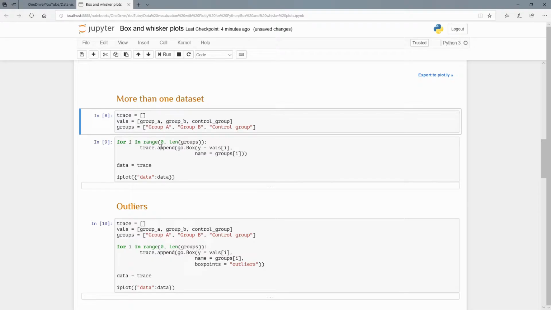So I'm going to use a little for loop. So I'm going to say for i in range 0 to the length of the groups. So the groups here is 1, 2, 3. So it's going to go from 0 to 3, which in Python language means 0, 1, and 2. So it's going to loop through a 0 instance, a 1 instance, and a 2 instance.